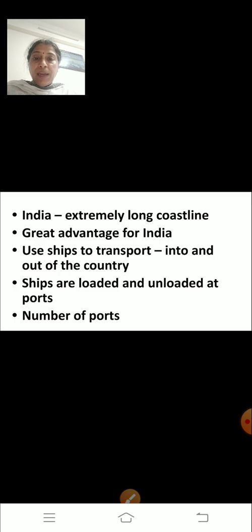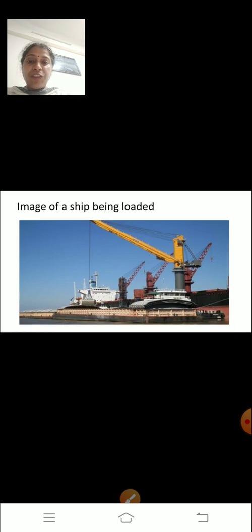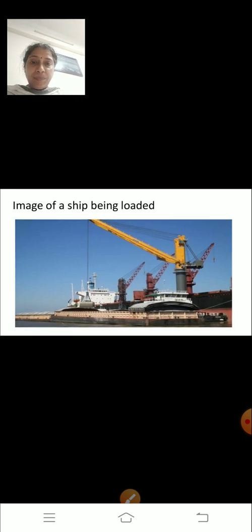Ships are loaded and unloaded at ports. So students, what is a port? Yes, a port is a place by the sea or a river where ships can be loaded and unloaded. There are a number of ports. See, this is the image of a ship being loaded. There are a number of ports along the coast in India.